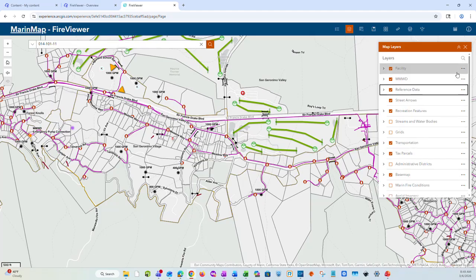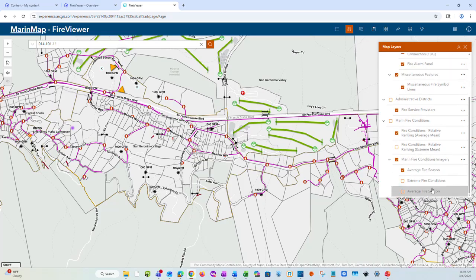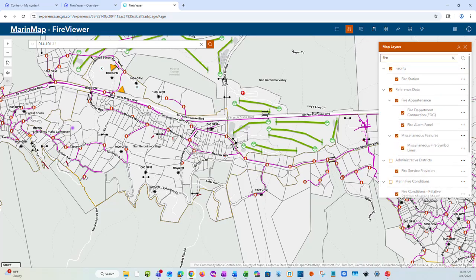Now, one other neat function of the map layers tool I'd like to show is the search capabilities. So if I just type in a keyword of fire, you'll see, again, this is a contains search similar to the search bar here at the top left. And so if I want to come into the map layers tool and search for a specific layer, and I know what that layer is called, I can type that into the search bar here, and it will filter out all of the map layers on the map that meet that search criterion.